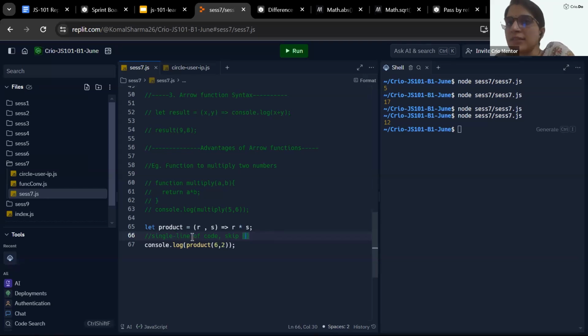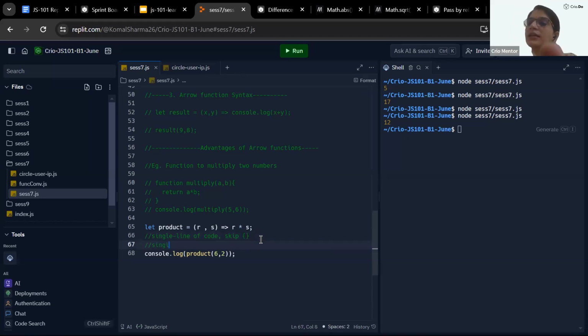If we are writing a single line of code, we can skip writing the curly brackets. But ma'am, then you should have written the return keyword here. See, you directly wrote R into S. Yes, that's the next advantage we have: if you are writing a single line of code and that single line of code is a return statement, you don't have to write the return keyword. You can skip writing the return keyword.